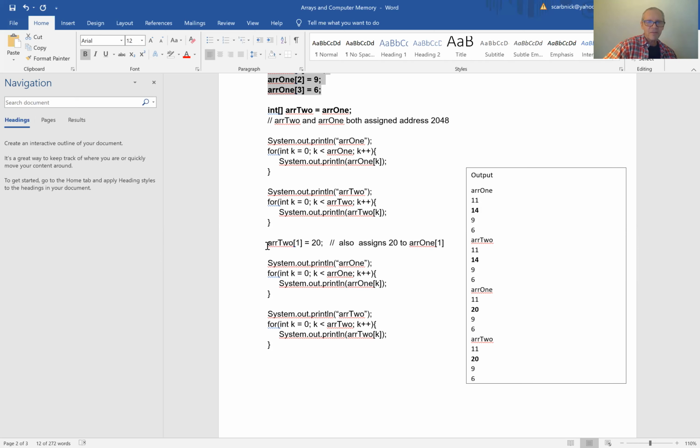Let's say two of us, I don't know if you ever worked on a Google Doc where we're both in remote locations, but we're working on the same Google document. If I change it, then you're going to see the change as well, even though you haven't done anything. So we change element 1 of ARR2 to 20. Well, you know what? That actually changes ARR1. This is where you get that side effect. And now let's just print the array values out again. We changed ARR2 and noticed it also changed ARR1.